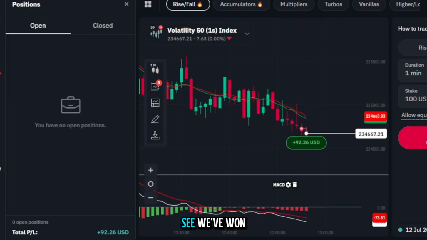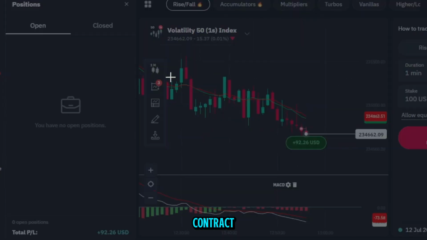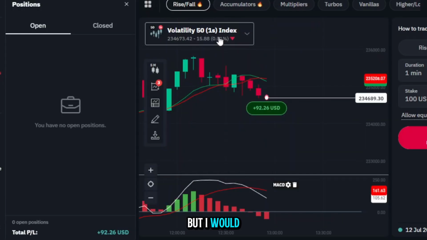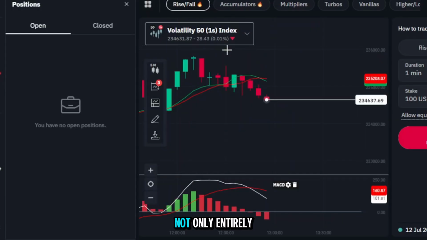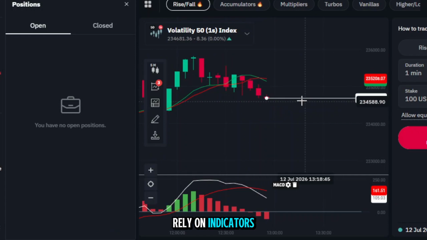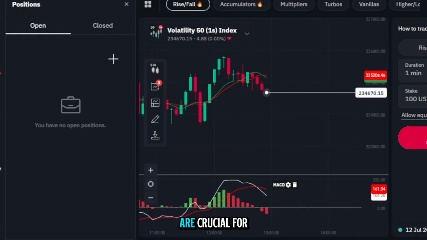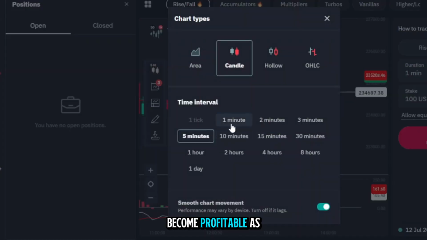As you can see, we've won another $100 contract. This strategy is good for scalpers and beginner traders, but I would like to make it known that you should not entirely rely on indicators to perform your trades. Market analysis and market understanding are crucial for you to become profitable as a trader.